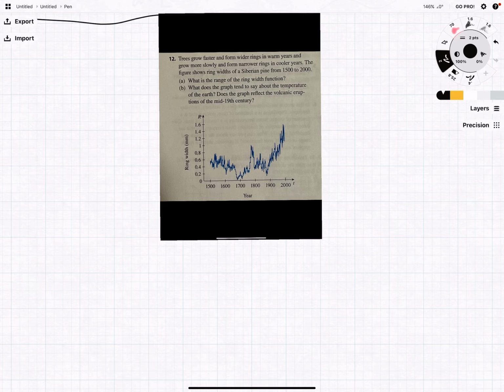All right, this is Stewart Calculus, 8th edition, section 1.1, problem 12. Problem 12 reads, trees grow faster and form wider rings in warm years and grow more slowly and form narrower rings in cooler years. The figure shows ring widths of a Siberian pine from 1500 to 2000.